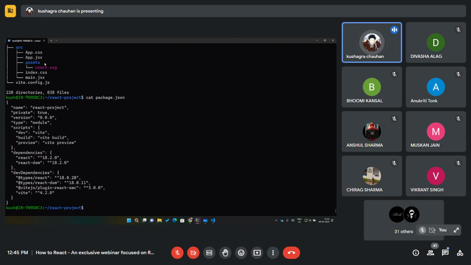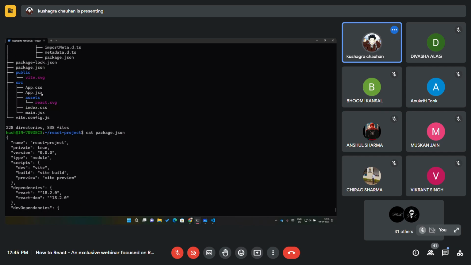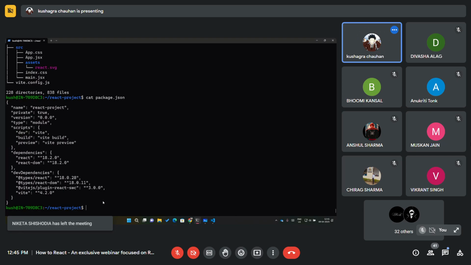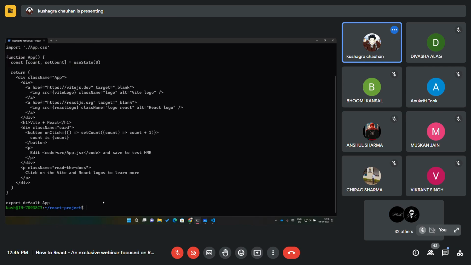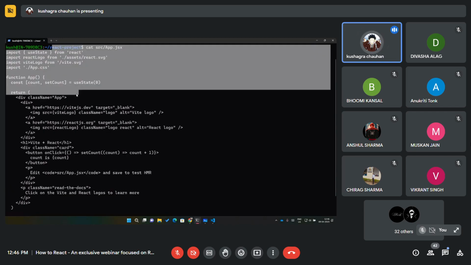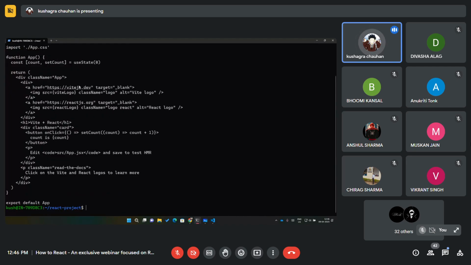Now let us see the app.jsx file. This is the file in which our project is there. So let's see. Okay, so this is our project which is running on the screen. As you can see here, you will be seeing two things.